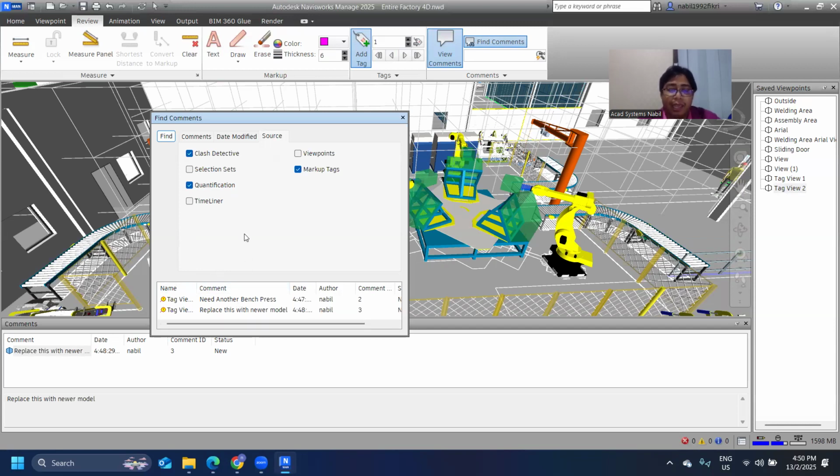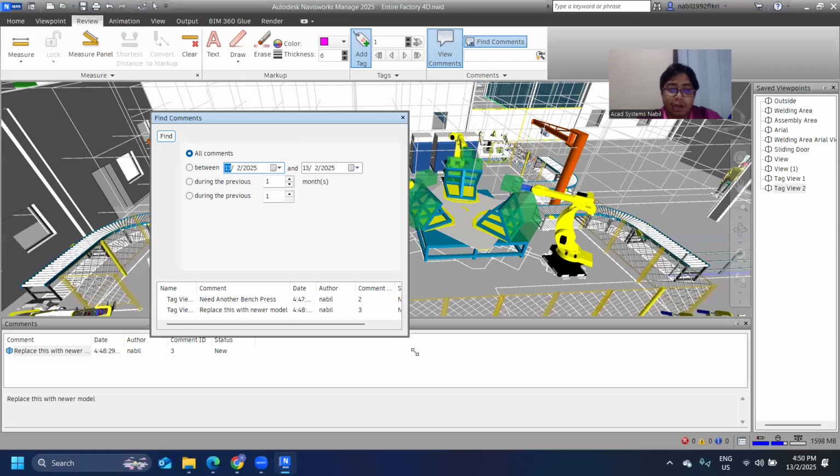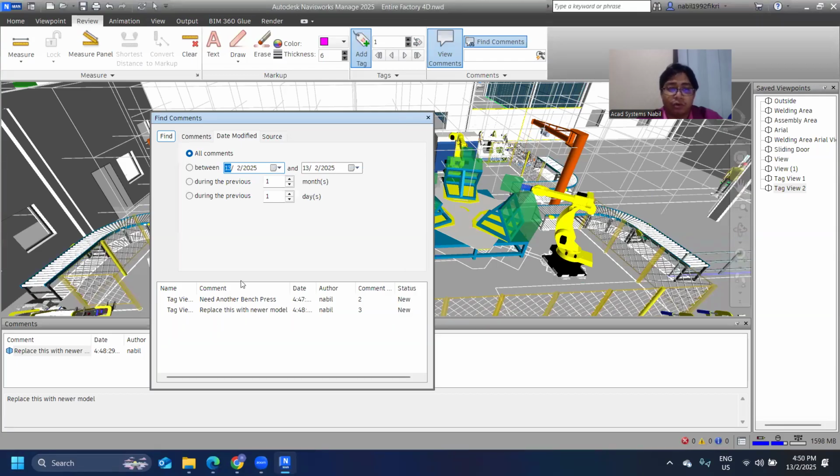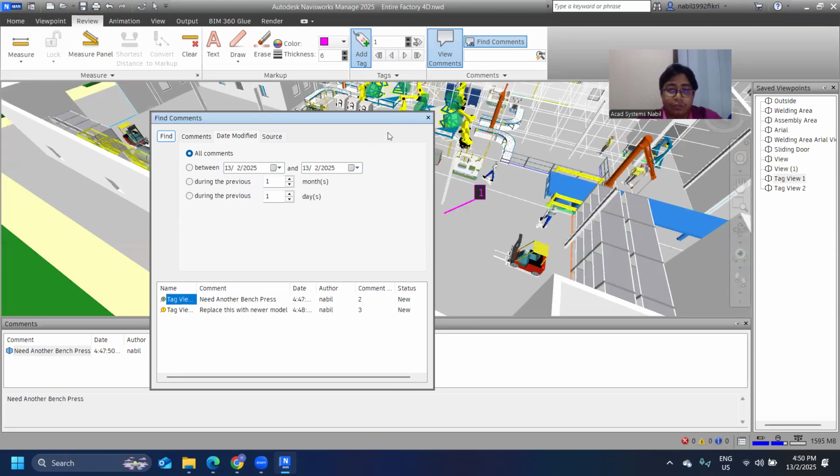Another filter that you can add is a date and time. You can go to the date modified here and you can filter which date and times the comment has been added. So this one basically allows you to find your comment much more easily. And once you're done, you can just find and you should be able to see the comments right down here.